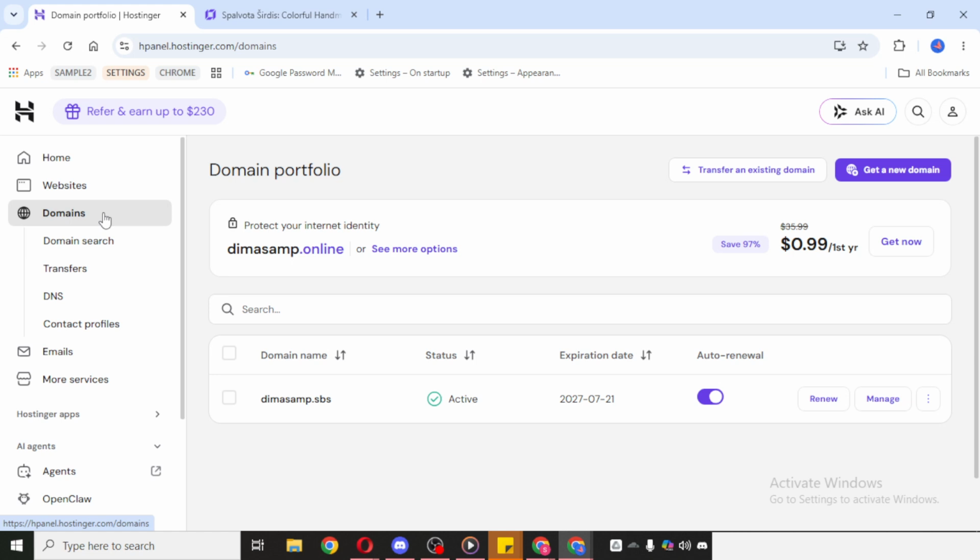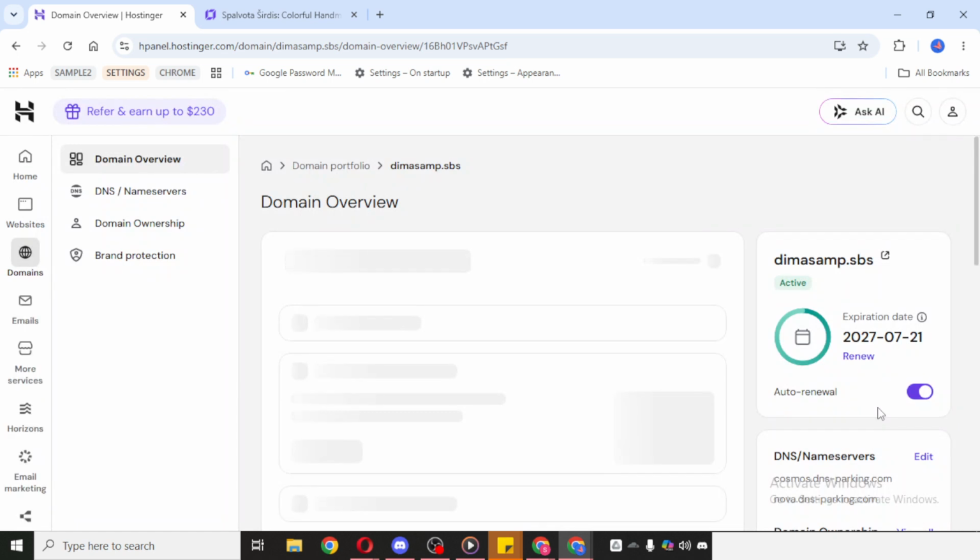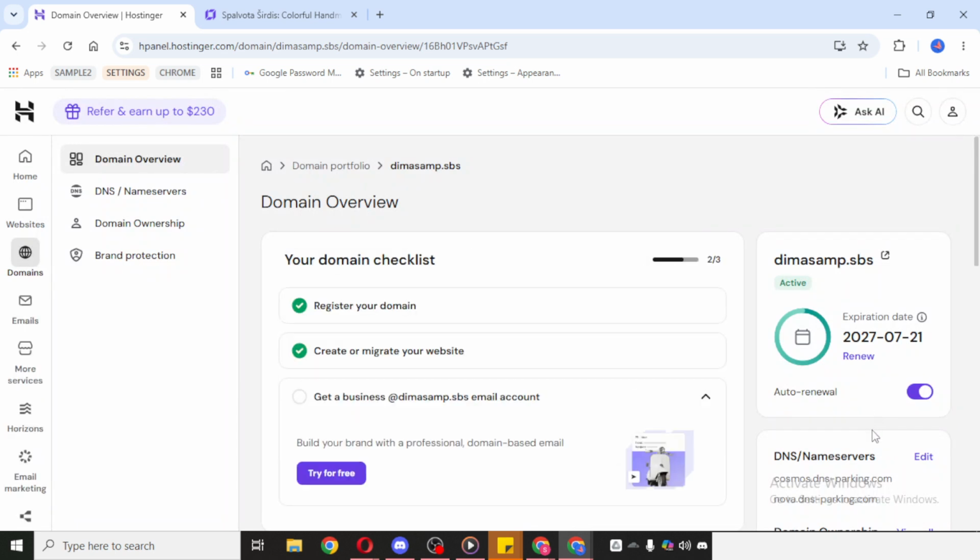After opening the Domains section, click Manage next to the domain you want to work with. This will open the detailed settings page for that specific domain. Inside this area, you'll see several options related to the domain's configuration and account information. Take your time here and make sure you're in the correct place before continuing.